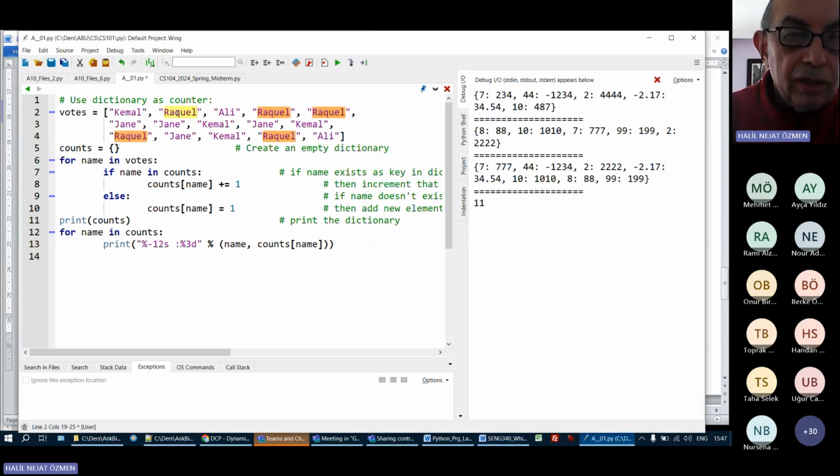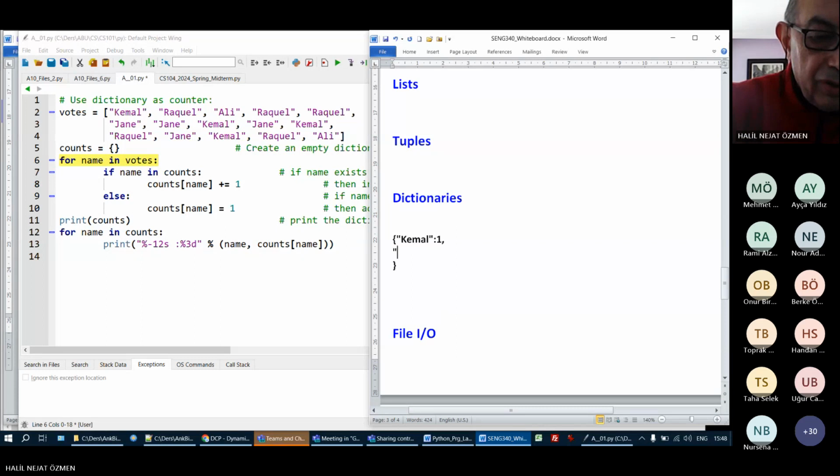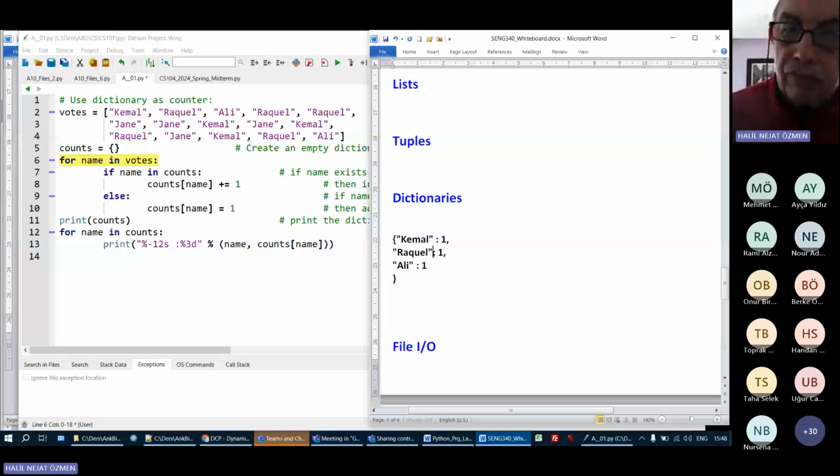Next, it will take Rockwell. The next time in this for loop, the second value of name will be Rockwell. Is Rockwell in the counts dictionary as a key? No. So what will happen? It will just put it also here. Now we have 2 elements. Then Ali, the same thing will happen for Ali, with 1. Next time we will get Rockwell.